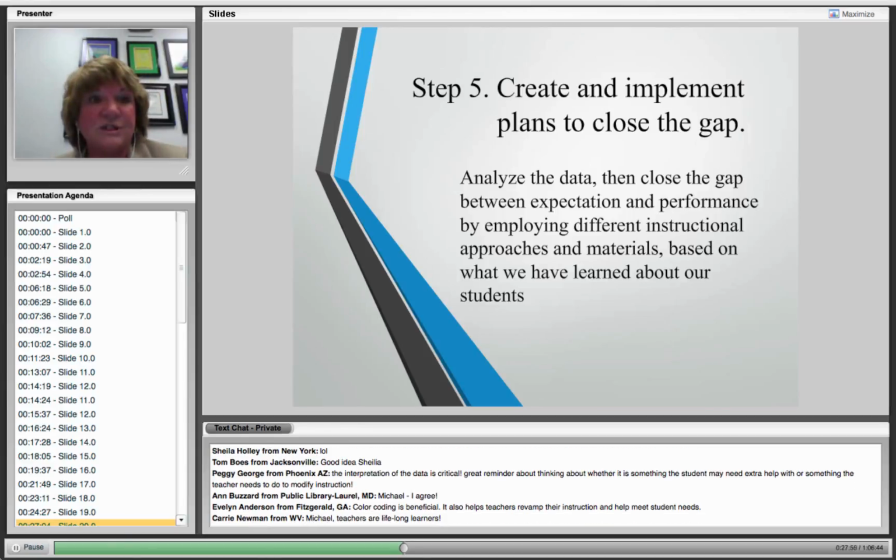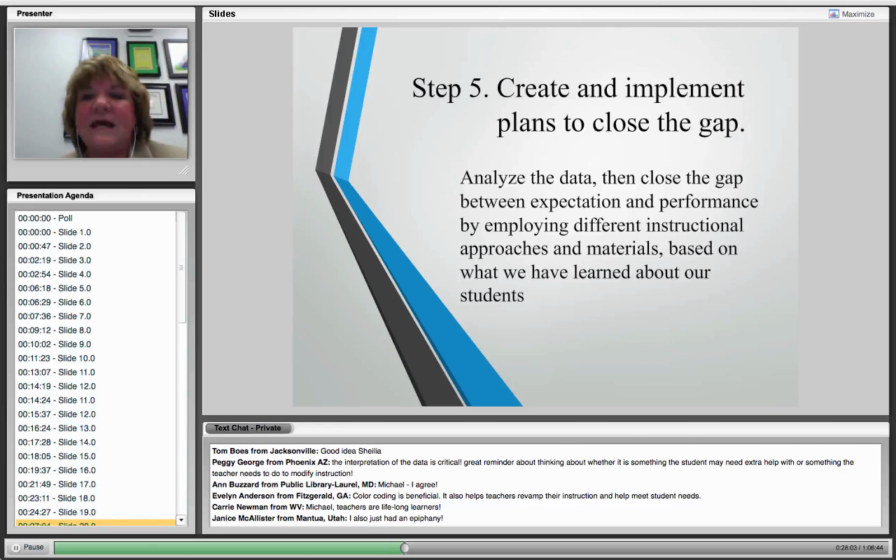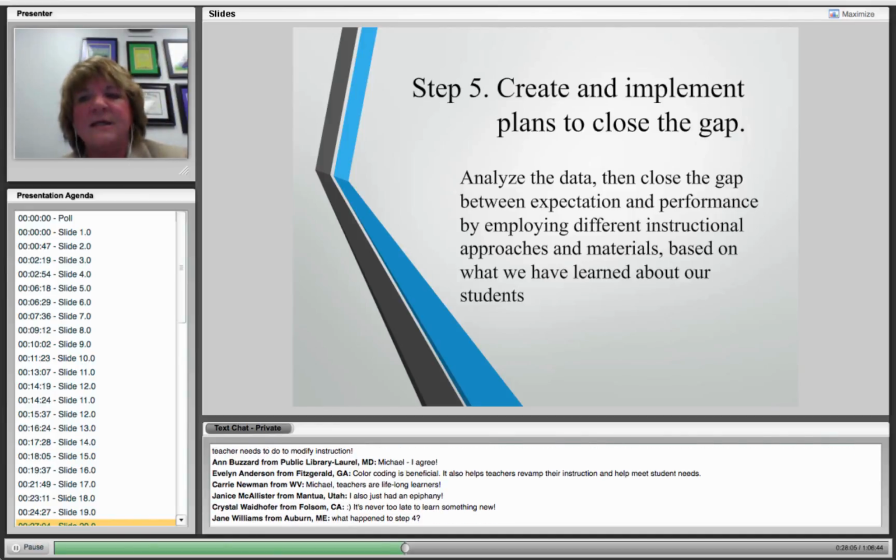We might, after teaching the content differently or teaching it again, have the students, and probably will have the students, do some additional practice to make sure that they have a solid foundation prior to the next time we assess them.